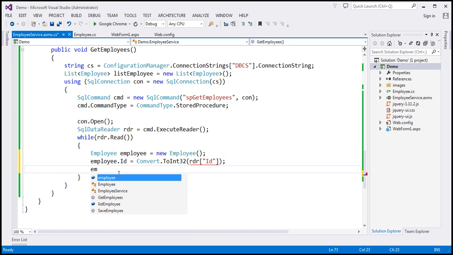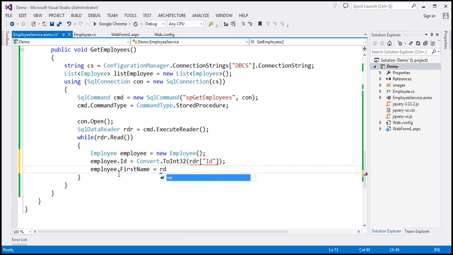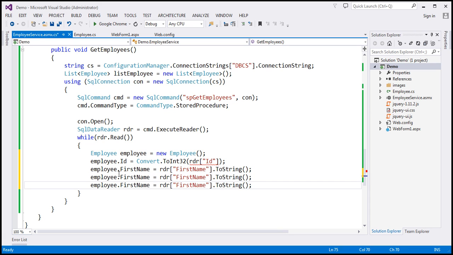Similarly, employee.FirstName equals reader of FirstName, and we want to convert that to a string. We need to do the same thing for last name and email. So here the property name is going to be LastName, and the column within the reader is going to be LastName. Similarly here the property is going to be Email, and within the reader the column is going to be Email. So we have constructed the employee object.